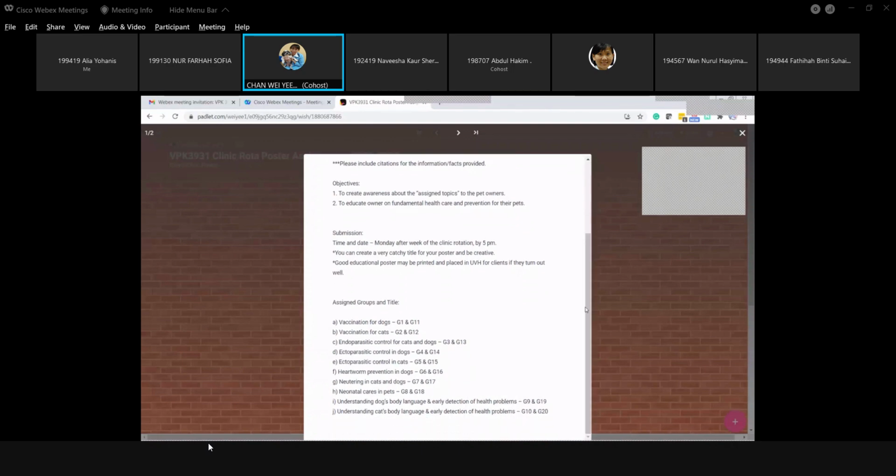If they turn out well, we might actually print them out and place them in the UVH as a brochure for clients. I have 10 titles, and there are 20 groups, so each week there are 2 groups per rotation, and each group will do one topic. Groups 1 and 2 will be assigned vaccination for dogs and vaccination for cats. This topic will be repeated for groups 11 and 12 later, and so on.